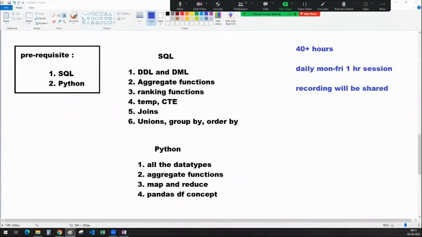Okay. Yeah, thank you. MySQL or MS SQL, both are the same. All are the same. No worries. Okay.